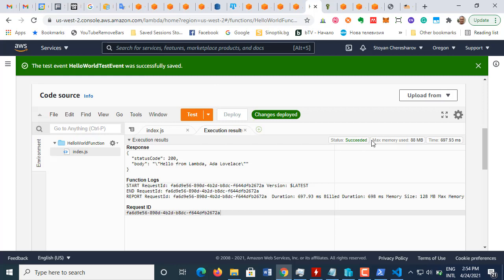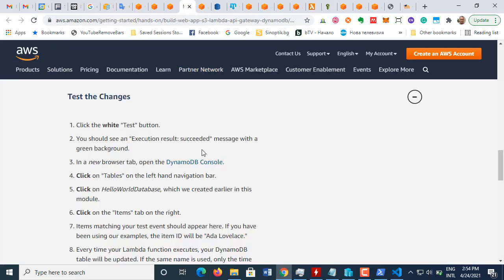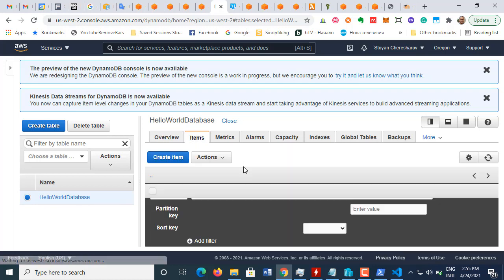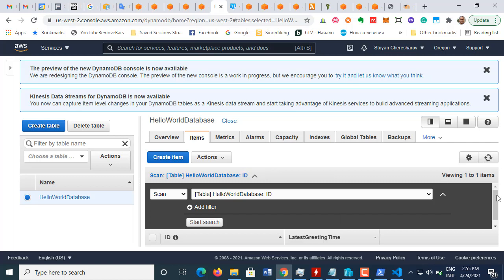Status succeeded. Okay, let me read. You should see your execution result succeeded message with a green background. I saw it. In a new browser tab, open DynamoDB console. I have it opened already. Okay, hello world database. Let me see the items. Table name, I don't see anything here.